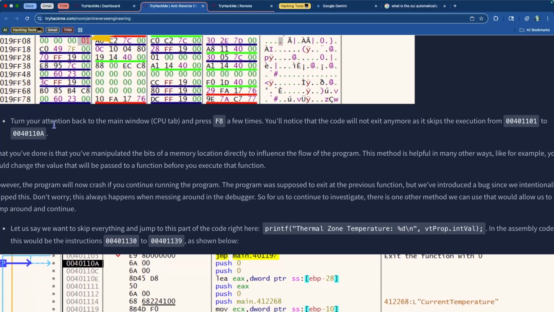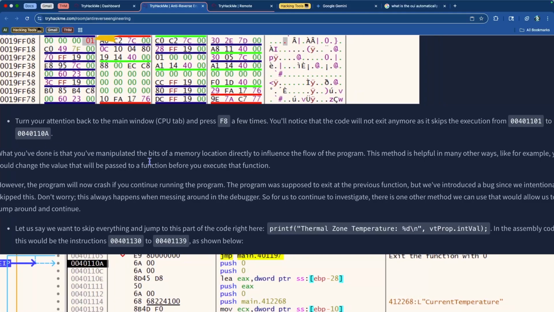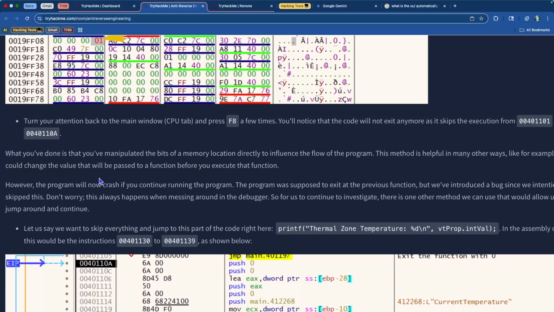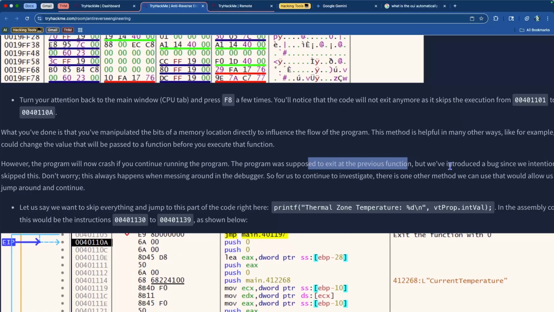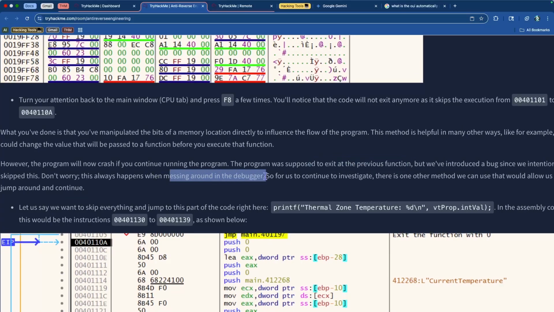Excellent. Very good. To turn the attention back to the main window, CPU tab, press F8 a few times. You'll notice that the code will not exit anymore as it skips the execution from 1101 to 1100A. What we've done is manipulate the bits of the memory location to redirect the flow. However, the program will now crash if you continue running it. It was supposed to exit at the previous function, but we've introduced a bug since we intentionally skipped this. Don't worry, this always happens when messing around in a debugger.